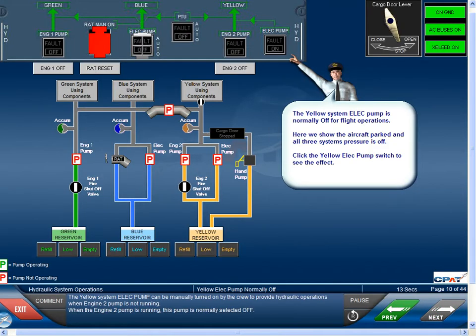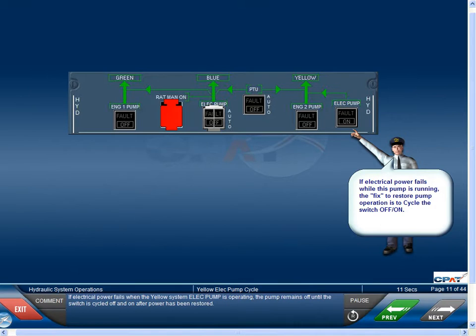The yellow system electric pump can be manually turned on by the crew to provide hydraulic operations when engine 2 pump is not running. When the engine 2 pump is running, this pump is normally selected off. Now, if electrical power fails when the yellow system electric pump is operating, the pump remains off until the switch is cycled off and on after power has been restored.